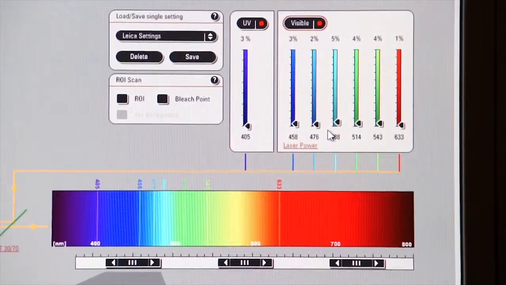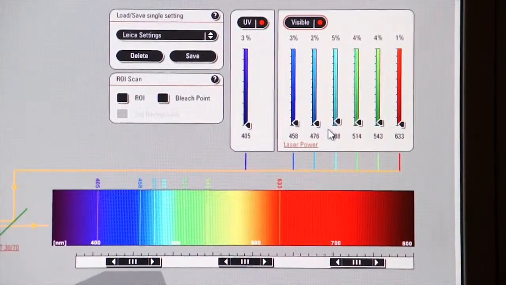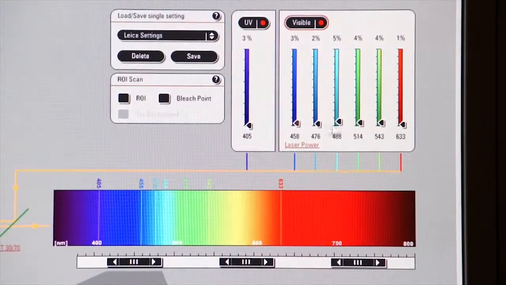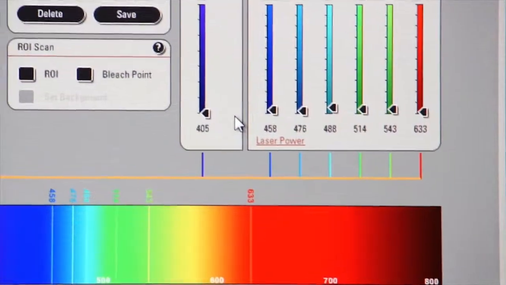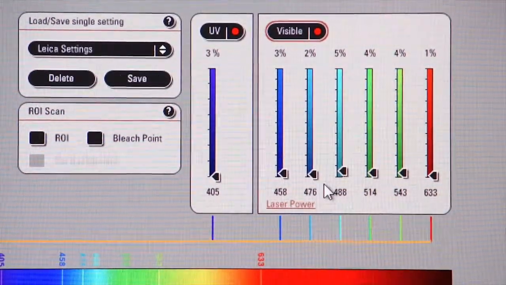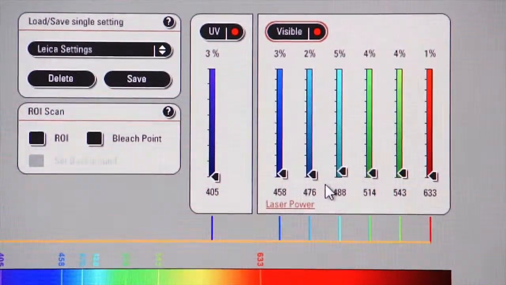And you run the risk of photo bleaching your fluorophore. So as a rule of thumb, try to keep the laser power very low. There is a way to accommodate the brightness of your image without increasing your laser power, and I'll show that in a minute.